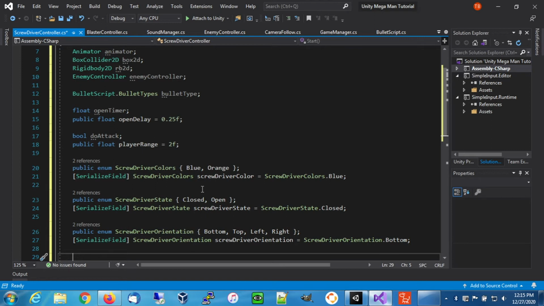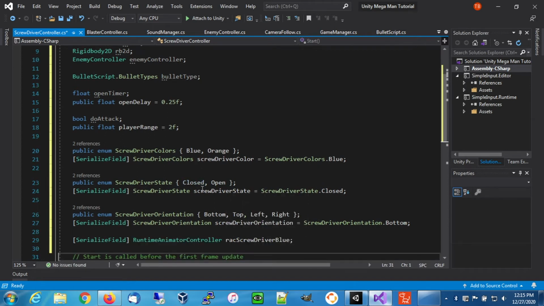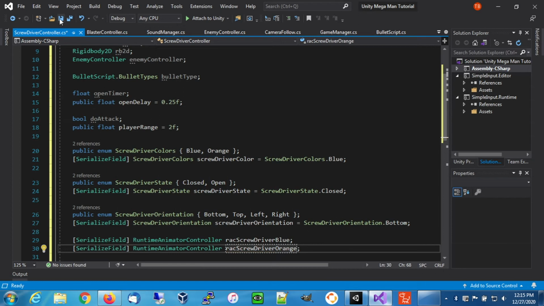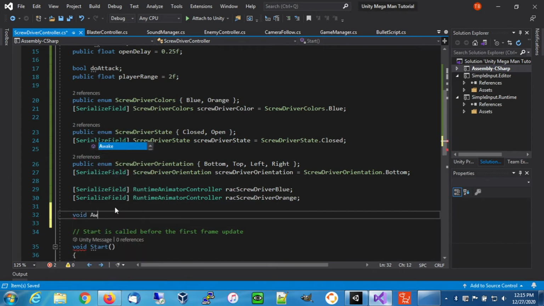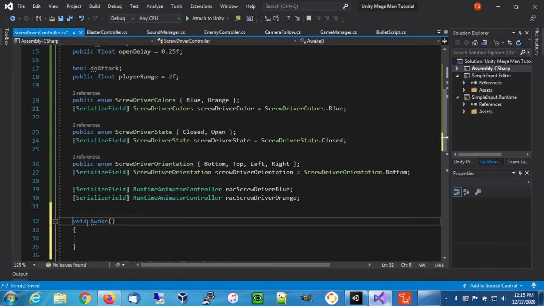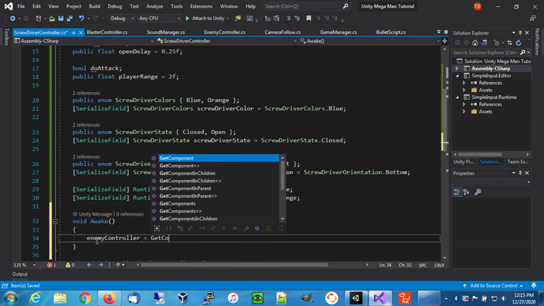And then we need a serialized for the runtime animator controller. And we're going to say RAC ScrewDriver blue. Just copy that. And then we'll infer the other color, which is orange. So these are the variables that we're using for this guy. So we have the timers, the flags, and then the colors, and basically these states. So what we'll then do is we need to add the wake function. We'll get rid of this. And in here, the enemy controller via get component.